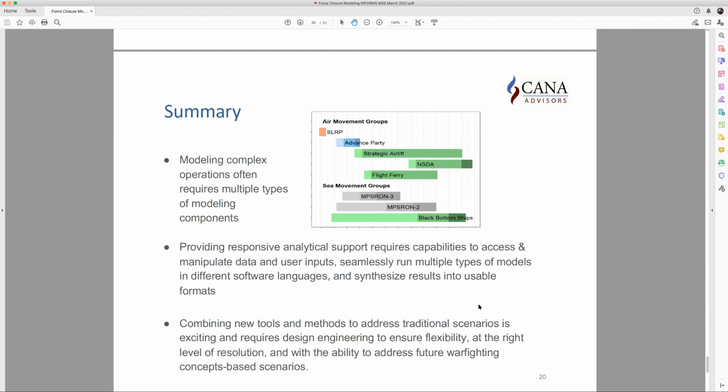So a big part of this is being responsive to the planner's analytic needs. There's a lot of work that we put into trying to reduce runtime as much as possible. Of course, once again, there's a trade-off with complexity.